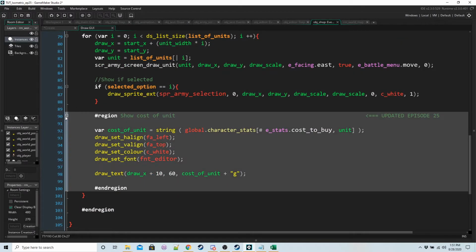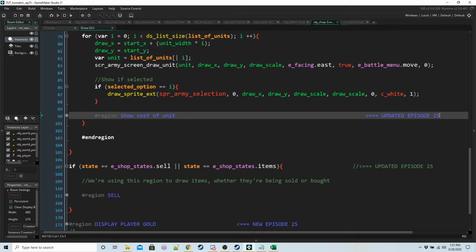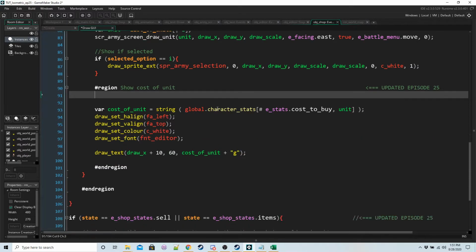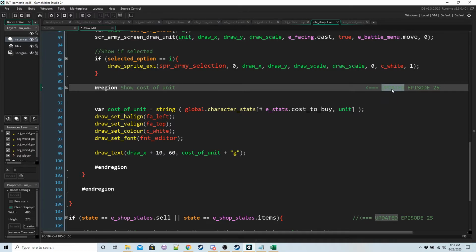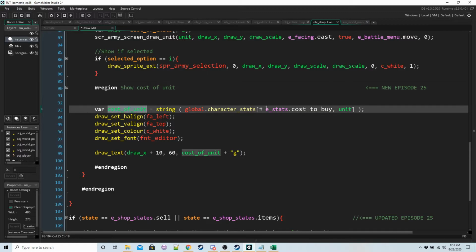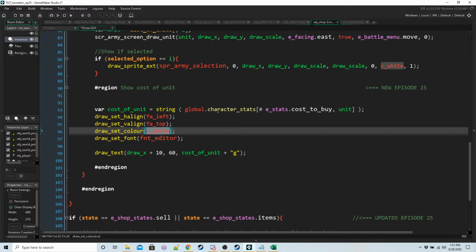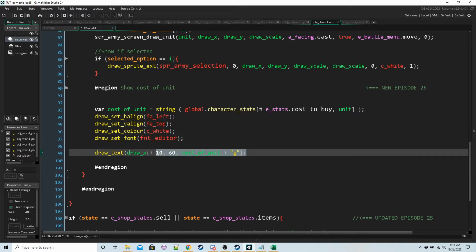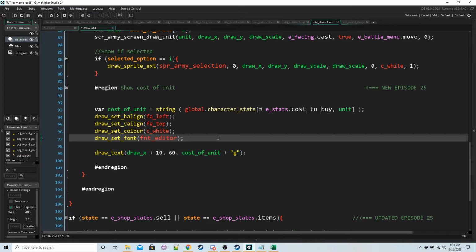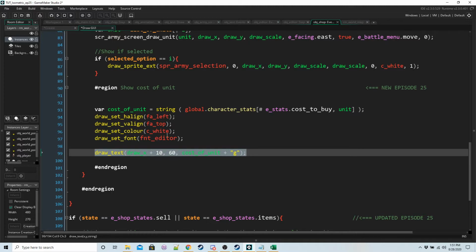And then this region here, show cost of unit. I think the whole region is new. I don't know why I put updated. I think the whole region is new. We're getting the cost of the unit from our new enumerator that we put. We want to draw it in the top left in a white color, and then draw the value there. So this is going to display the cost of the unit.